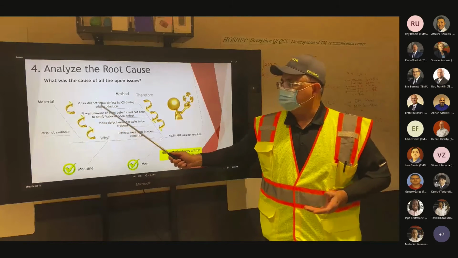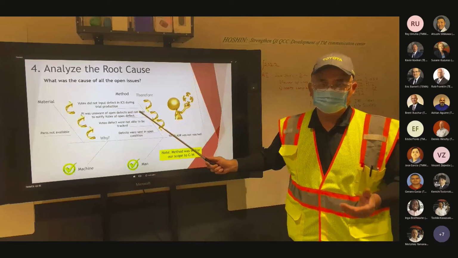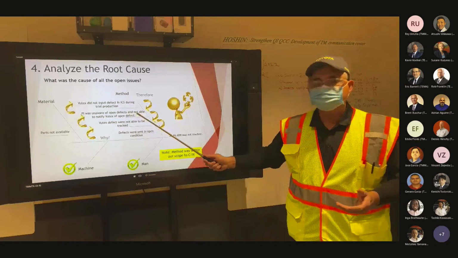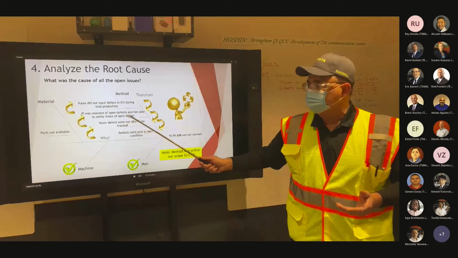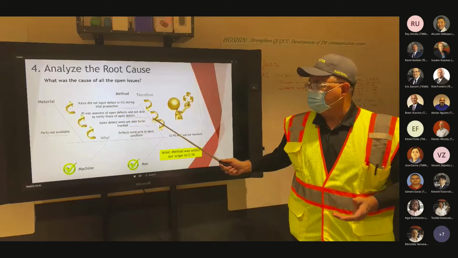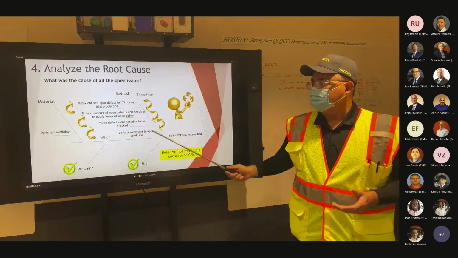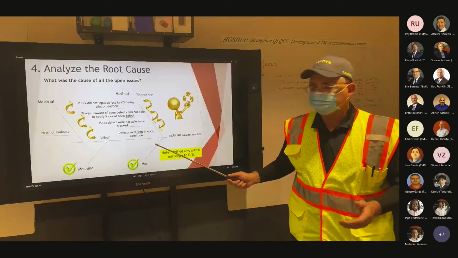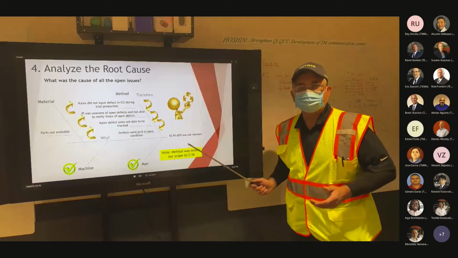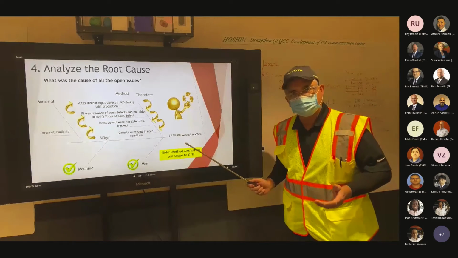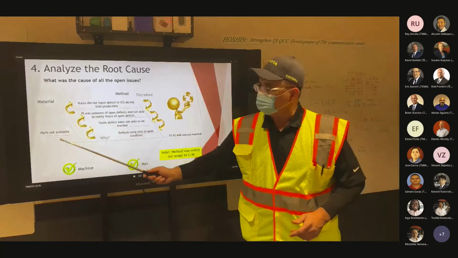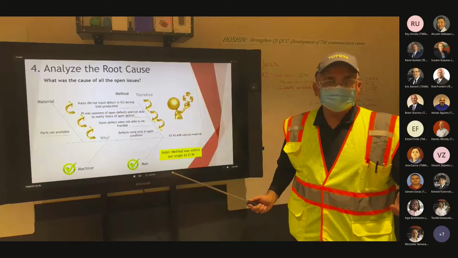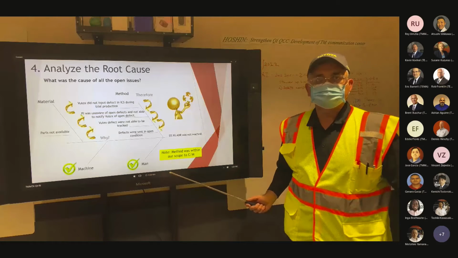Why? VTEX did not input defects in ICE during trial productions. Therefore, PI was unaware of open defects and not able to notify VTEX of the open issues. Therefore, VTEX defects were not able to be tracked. Therefore, defects were sent in open condition. Therefore, 55.9% ADR was not reached. Under materials, parts were not available, so we went with method which was within our scope to countermeasure. Step 5.